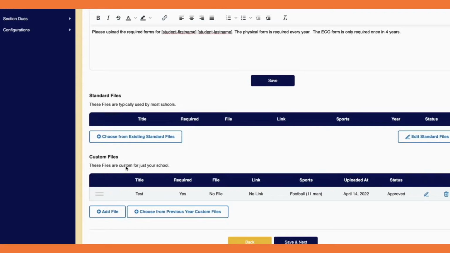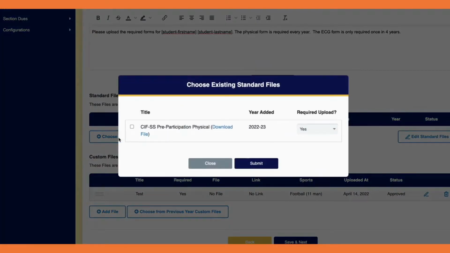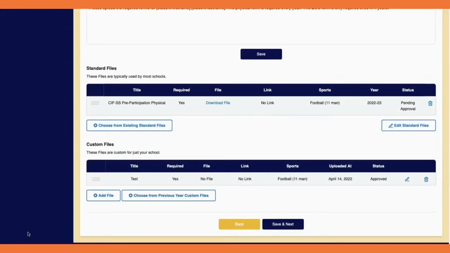These are generic CIF forms and include physicals. Click Choose from Existing Standard Files. The CIF forms will be preloaded for you. Select the file and use the drop-down menu to indicate if it was required or not. Click Submit. You can also add custom files, which are school-specific forms and uploads.